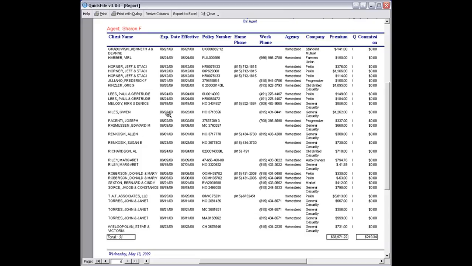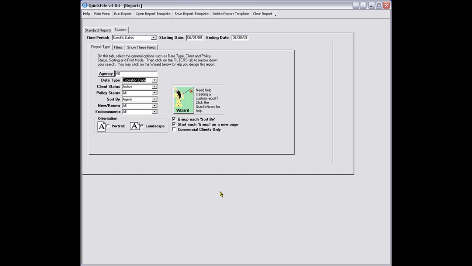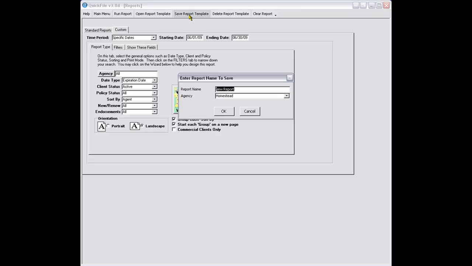Now, let's say that I really like this report. This report is exactly what I need. So what I'm going to do is close this report, and I know I've got a renewal report that gives me an overall view of what I've got coming up for renewal. But this report here breaks it out by agent, and I love it, and that's the way I want it to be. So what am I going to do with it? Well, I'm going to save it. So we go up here to the very top on the toolbar. We click on Save Report Template.